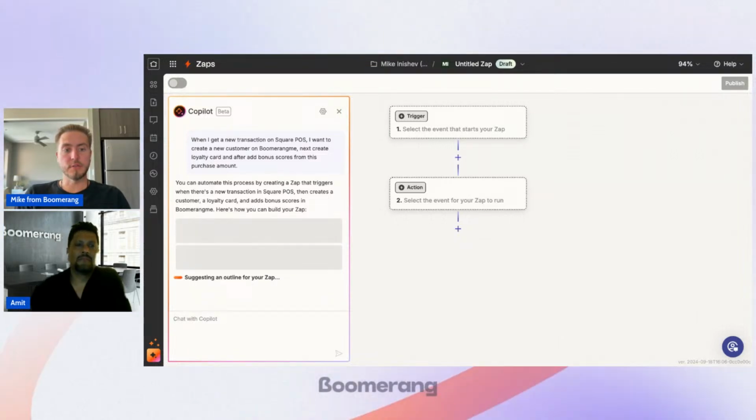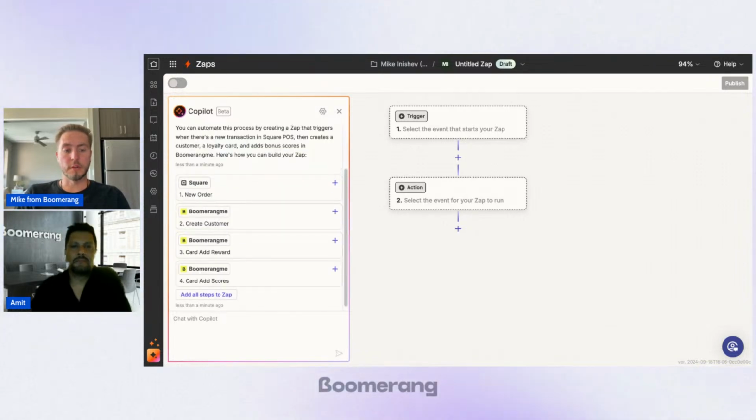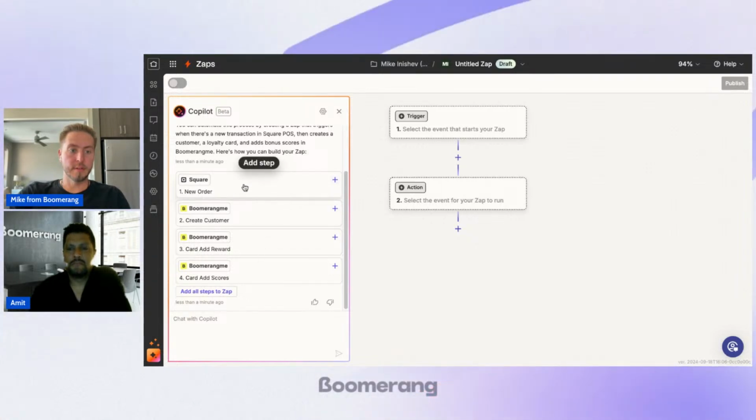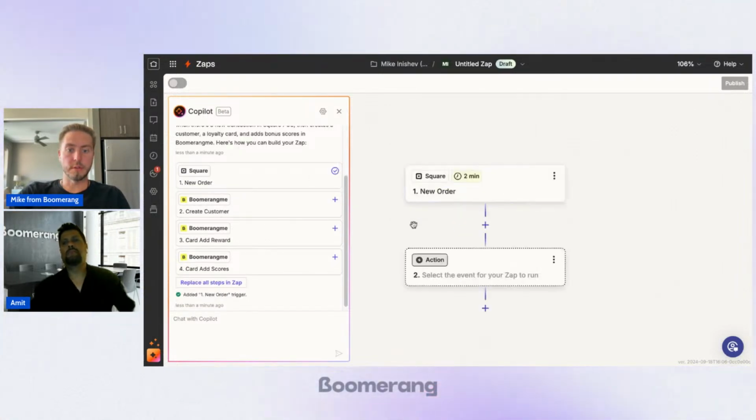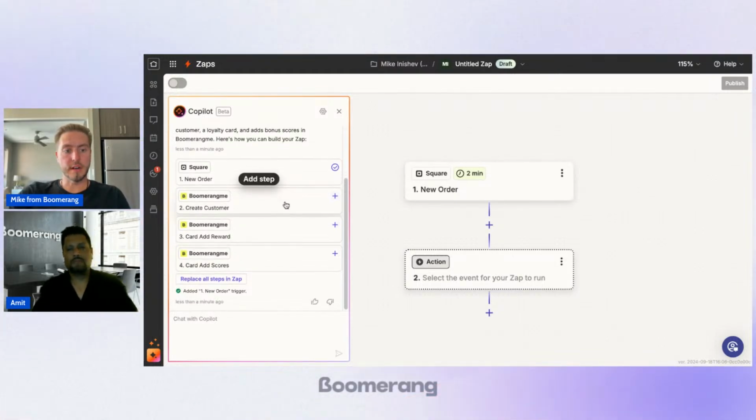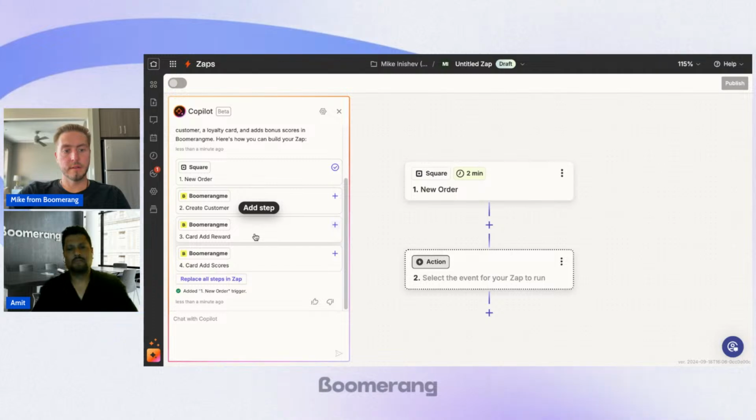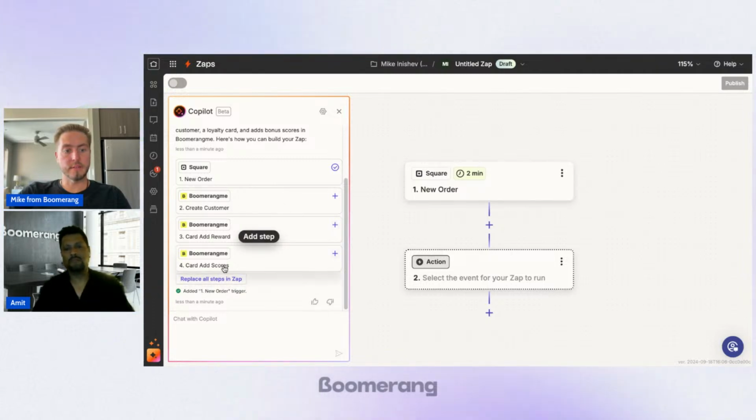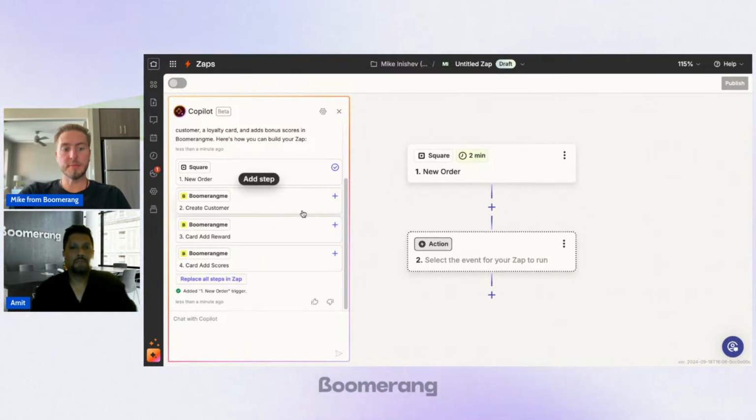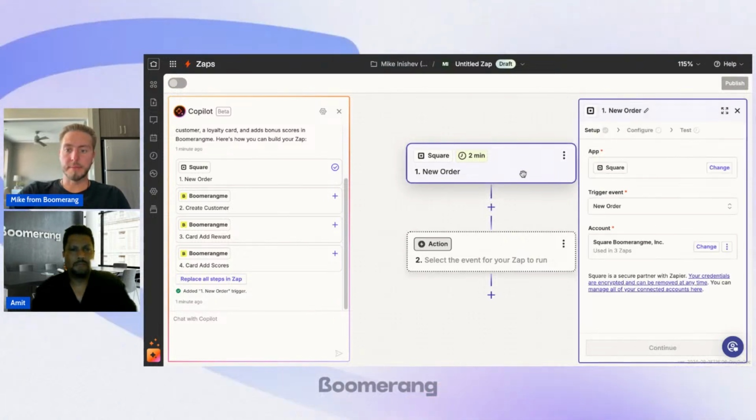Zapier is thinking, trying to find the Square trigger, trying to find actions on the Boomerang Me side. And yes, you can see all the suggestions. Using the first trigger, new order on the Square side. Next, Zapier suggests to use create a customer, add card, add reward, and card add scores. It's not quite right, to be honest, in terms of our API thinking, but it's better to see this from the first step. Okay, let's start from the trigger.